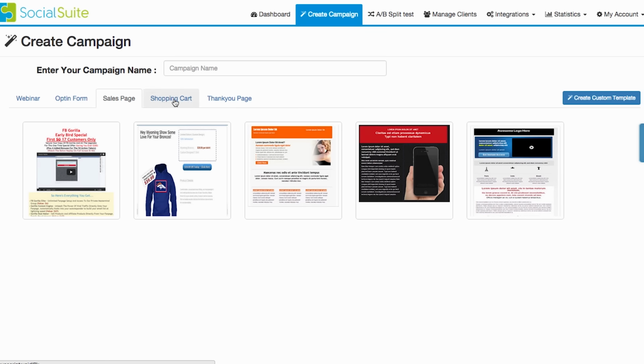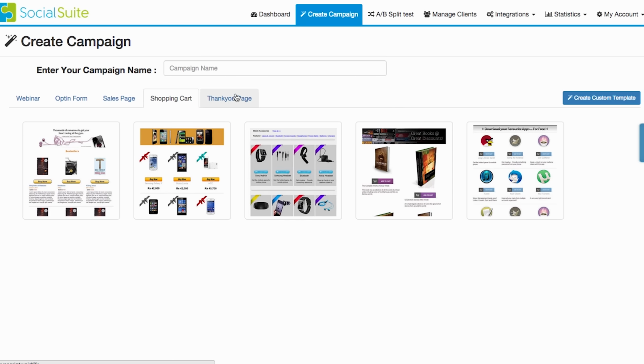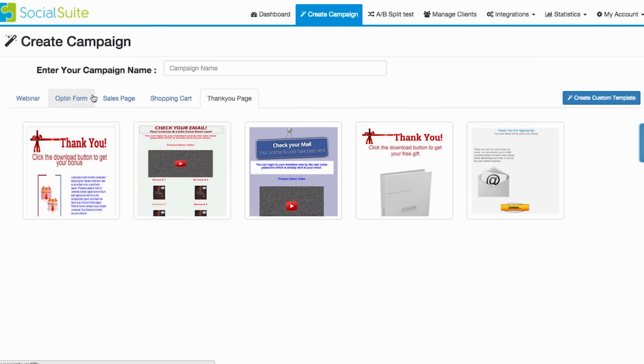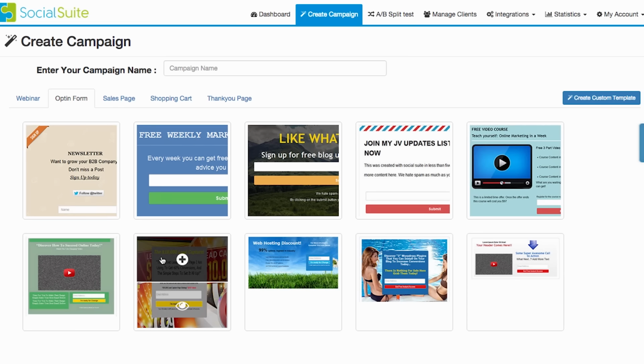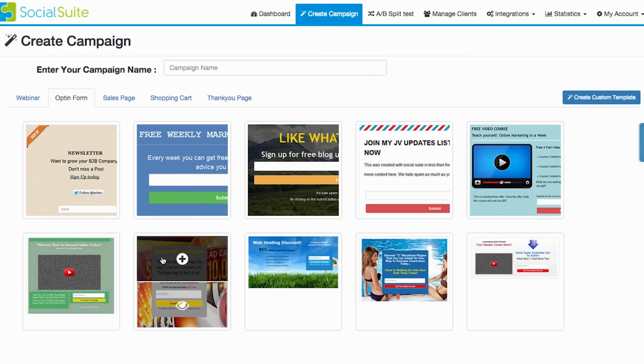Opt-in pages, sales pages, shopping carts if you're selling, say, Amazon products, or if you were selling, for example, e-commerce. Then you've got your thank you pages, and you could use sales pages as bonus pages if you want to, opt-in pages as opt-ins off Facebook or anywhere else like that, and you've got a webinar page here as well.